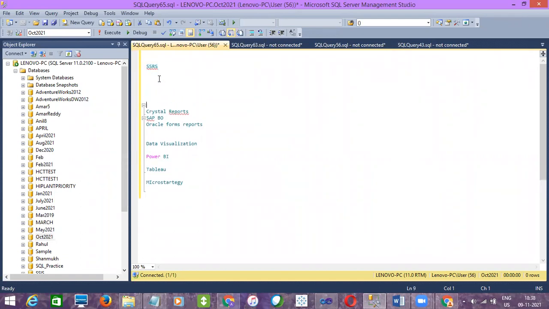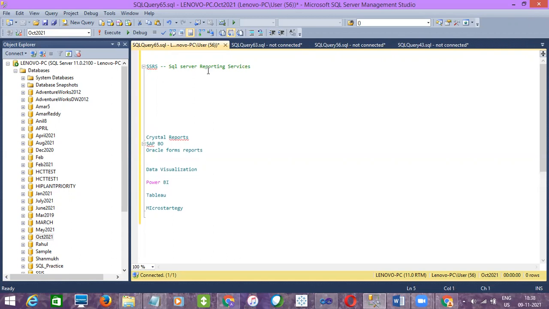So now let's talk about SSRS. SSRS is nothing but SQL Server Reporting Services. It is the inbuilt BI stack. MSBI is a stack which includes SQL Server, SSIS, SSRS, and then SSAS, which we are not covering as part of the training, which is Analysis Services. We can say data warehouse concepts, right?